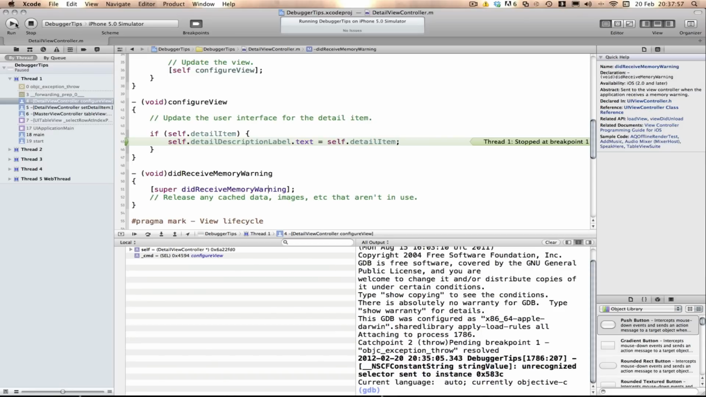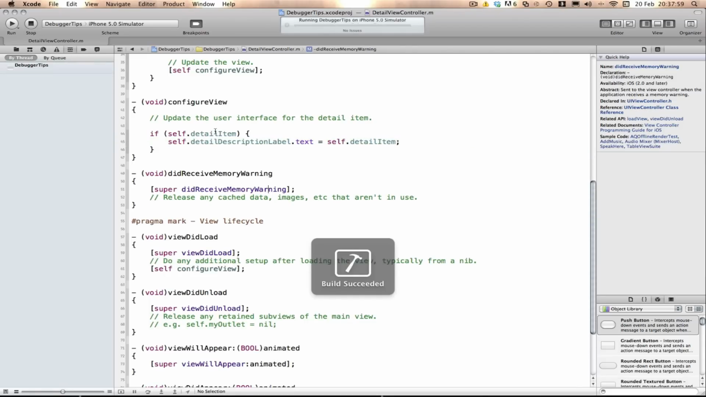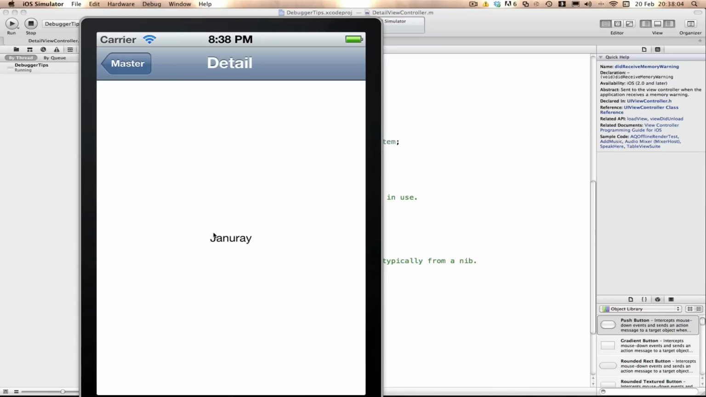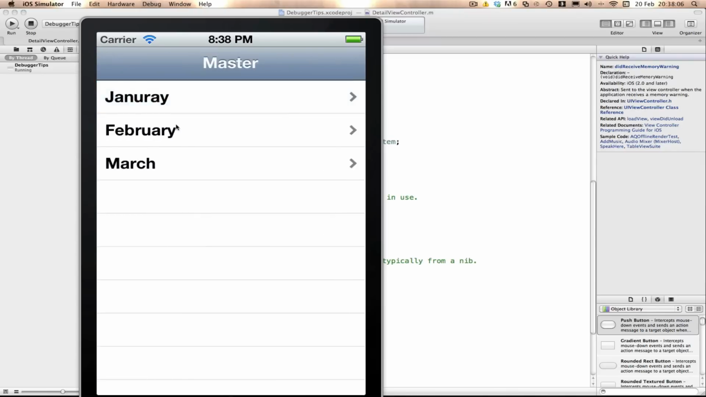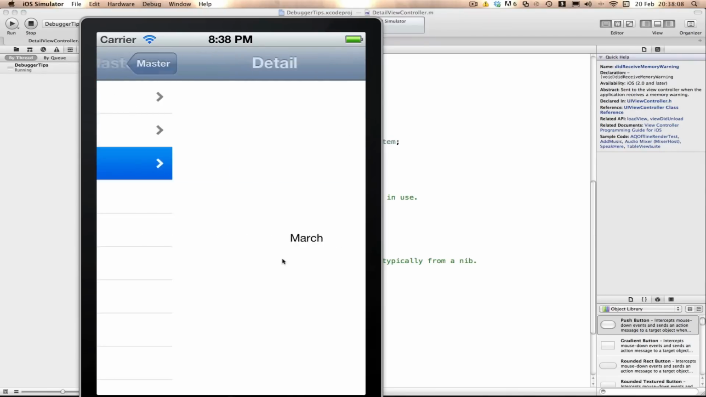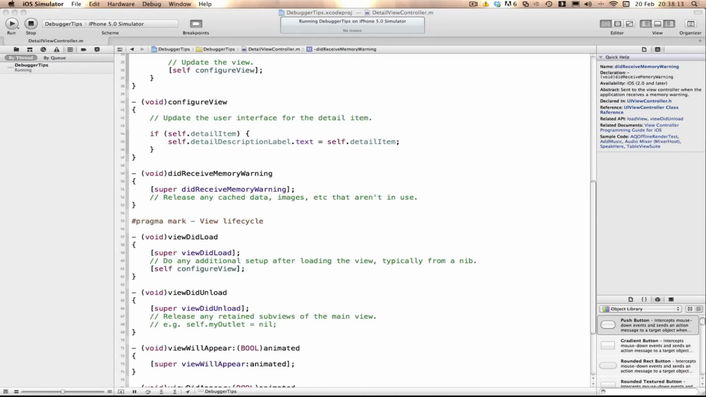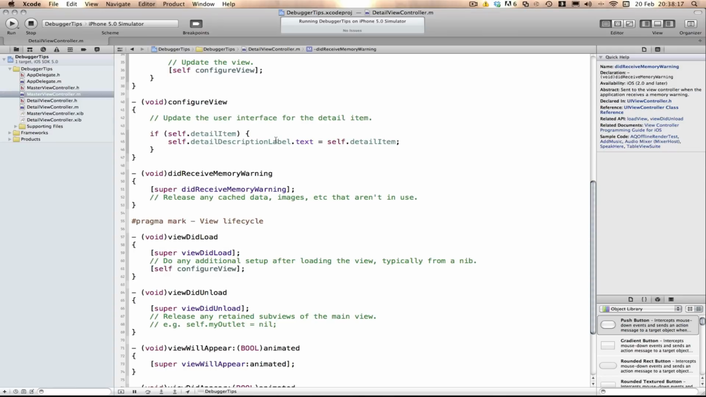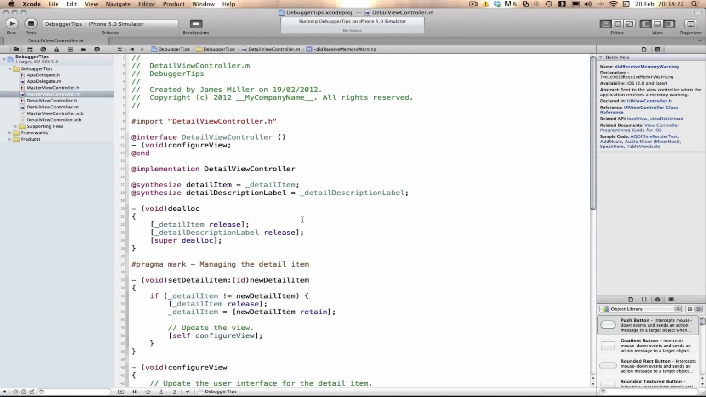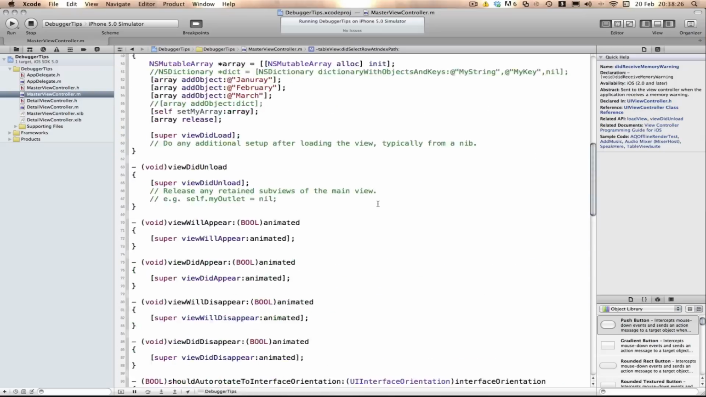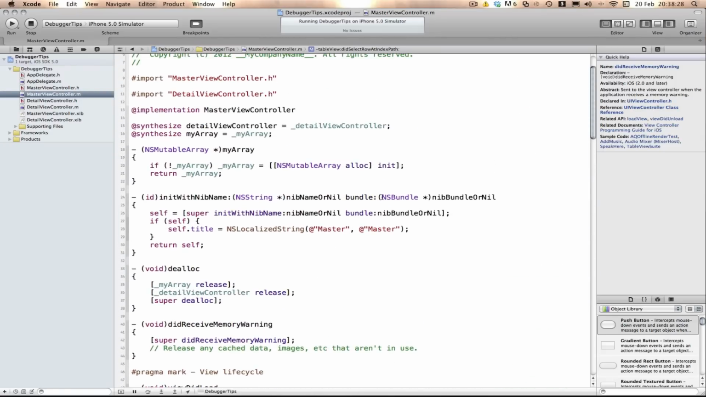So now if we build and run again, you'll see that if we click January, it will now set our detail item to January without any crashing, and same with February and March. So I hope you enjoyed that debugger tutorial. I hope it helped you in solving most of your errors without having to send me messages, and hopefully you'll become more experienced in how to use the debugger and how to fix your own errors that you might get.